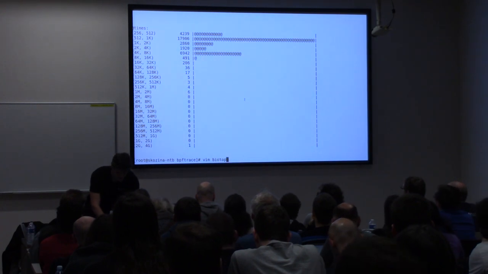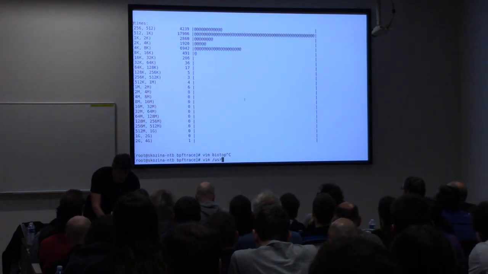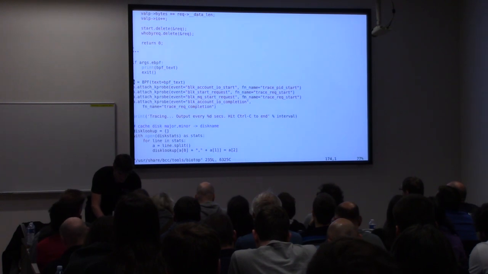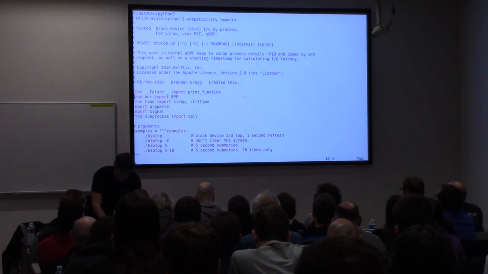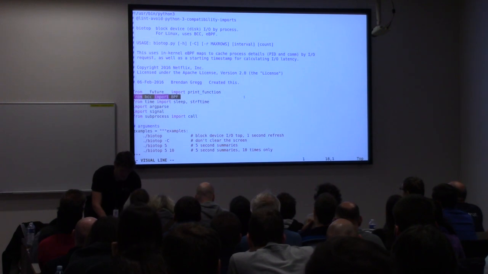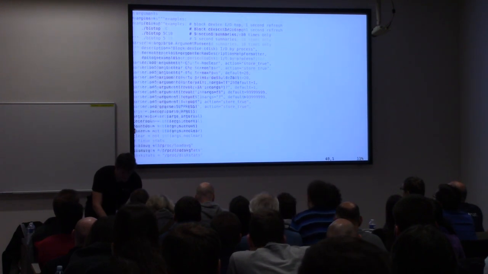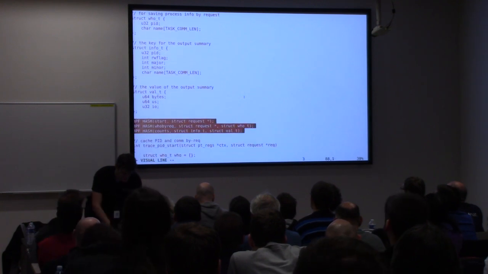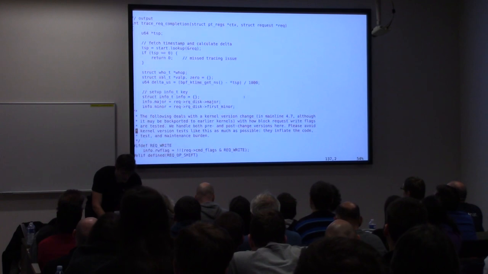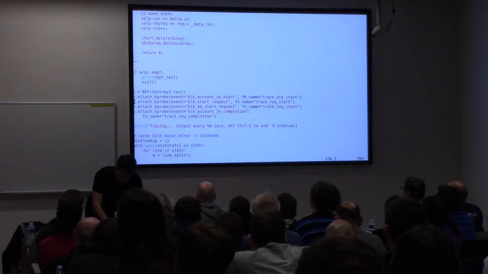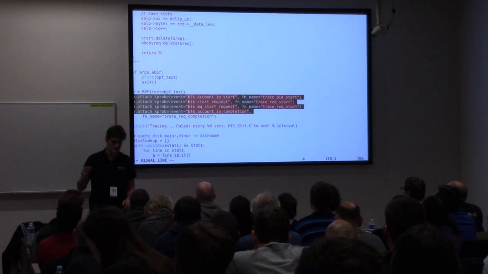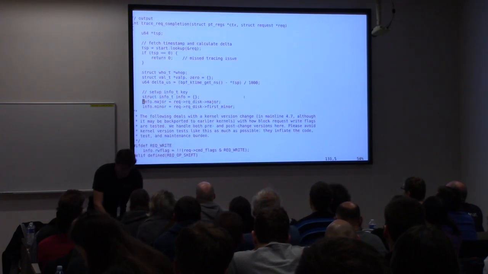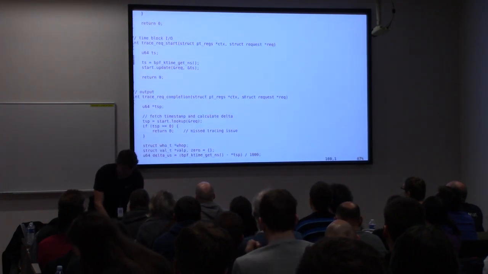The other example I have is the biotop tool I talked about at the beginning. As I said, it's a Python script which imports the BCC Python library. Then there is the C code, which is this one. It defines a couple of BPF maps. Then right here, it attaches a bunch of the C functions to given kprobes. And here are the functions which are actually handling this.